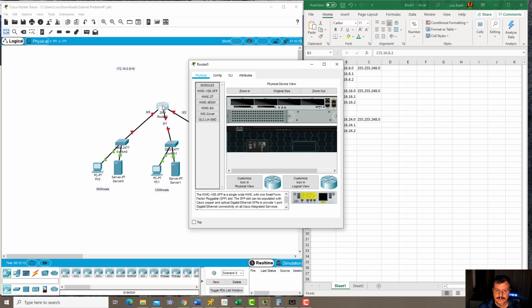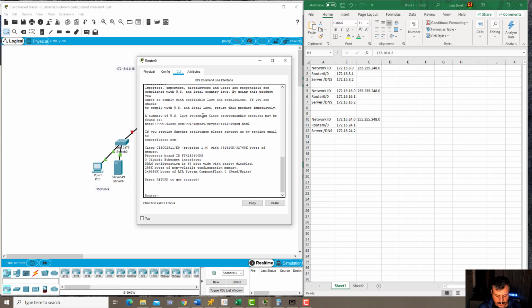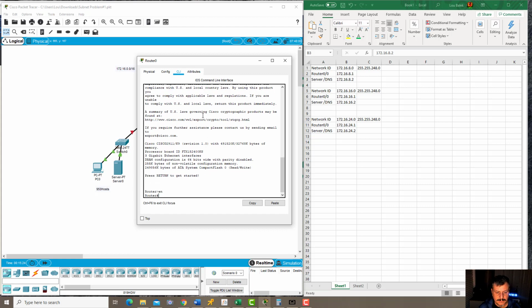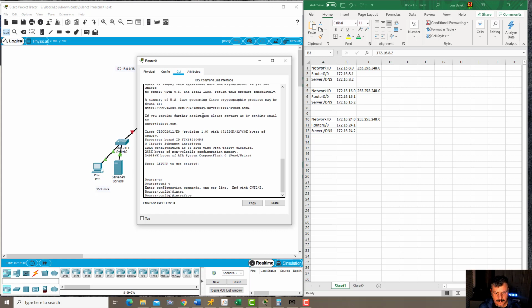So now we're going to go into the CLI. And then we're just going to hit enter. And then since this has no configuration, we're going to just type enable, and then configure terminal. And then we are going to go to interface. And because this is gigabit, because we know it's a 2911, it uses gigabit interface, so we're going to use G0/0 because that's what we made our notes with.